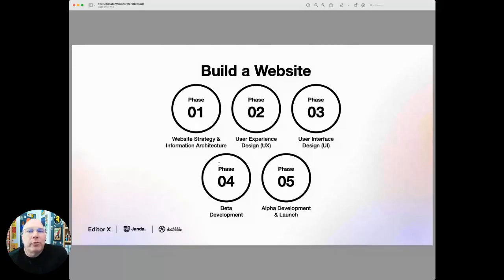Phase 1 is website strategy and information architecture. What are we going to build? Who are we trying to target? How do we structure the information and the features? Then phase 2, we're going to do UX design, which are the wireframes. Phase 3, we're going to do user interface design, which is the visual design on top of the wireframes.